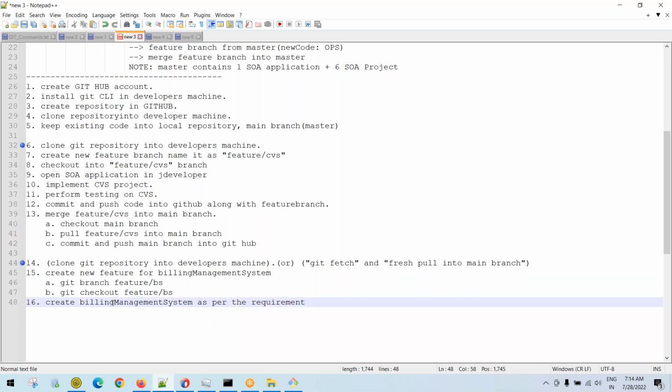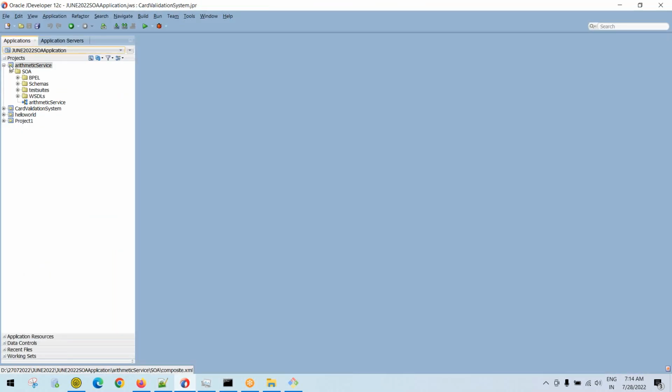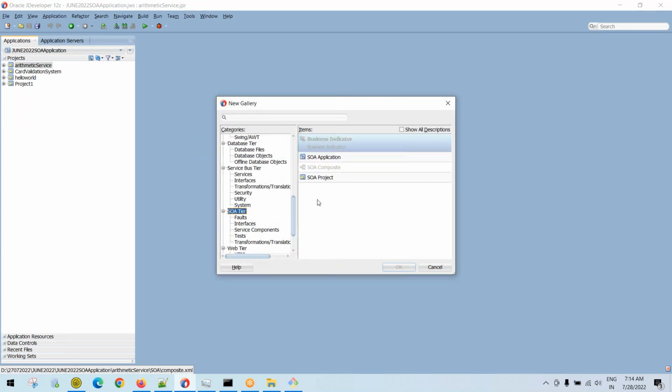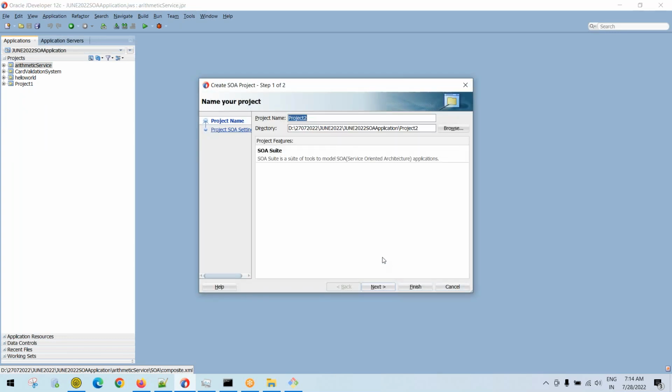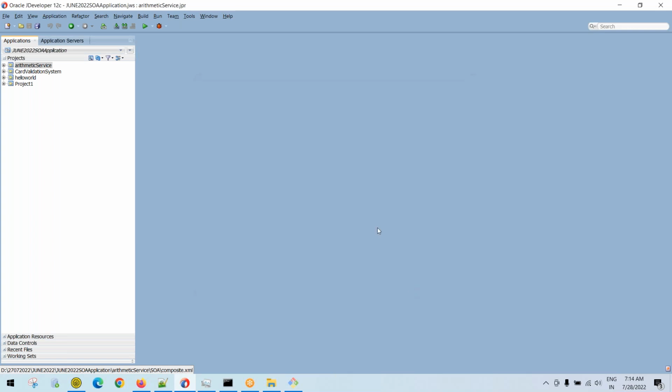Done, sir. Let me go to JDeveloper. Let's start working on the billing management system. Let me close the existing services. Create a new SOA project. You can give some naming convention for this, billing system or billing management system, your choice. It's just a user-defined keyword. Next, I'm using empty composite, finish.